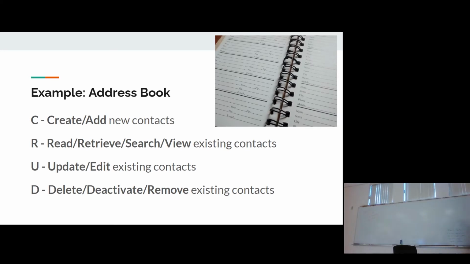So we might say, hey, here are things that the address book needs to be able to do. We need to be able to create records or add new contacts, right? We need to add contacts to my address book. I need to be able to search those contacts. I need to be able to view the contacts that are in there. And I may need to update or edit those existing contacts, or I might need some way to delete or remove contacts at some point. Once I have all that, then I basically have a functioning address book. Does that make sense?